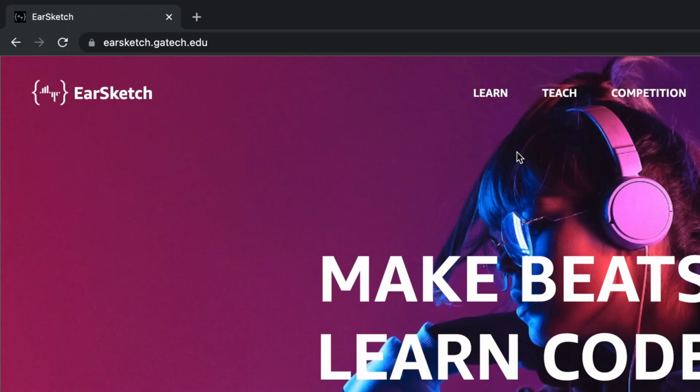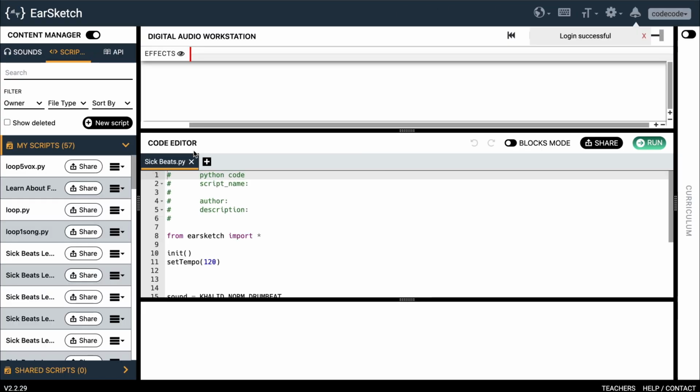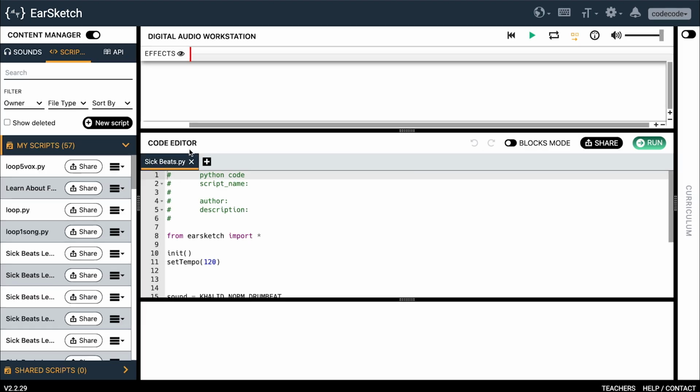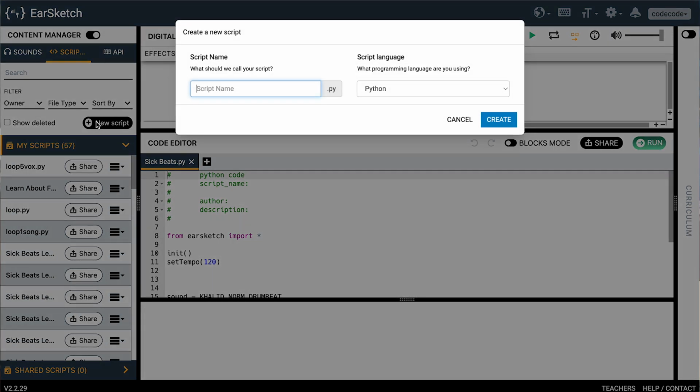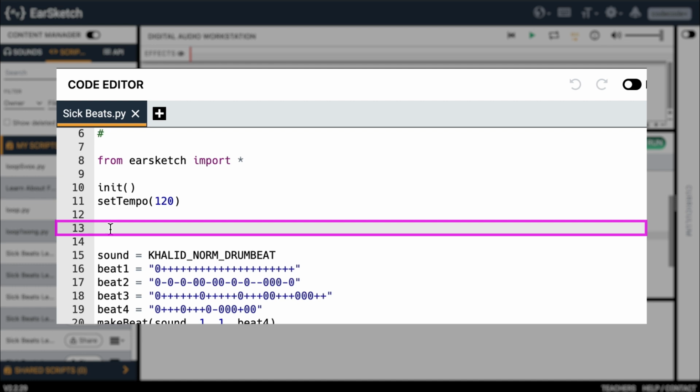Go to earsketch.godtech.edu and click Start Coding. Start a new script by going to the Content Manager on the left. Click the Scripts tab, then click the plus sign for a new script. You can name it whatever you want. I'm gonna call mine Sick Beats, because my beats are gonna be sick. Find a blank line in between the set tempo and finish functions, like line number 13.